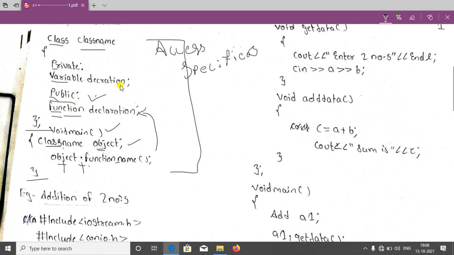Then the question will arise: if we declare a function in the private section, how can we access it? For that I will make a separate video on private member functions. There you will understand.